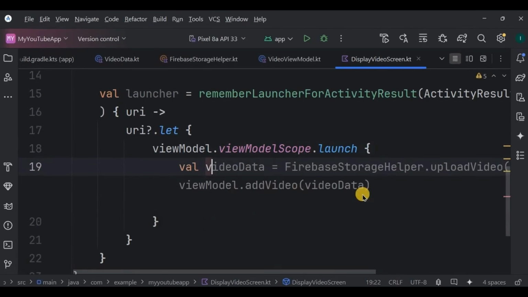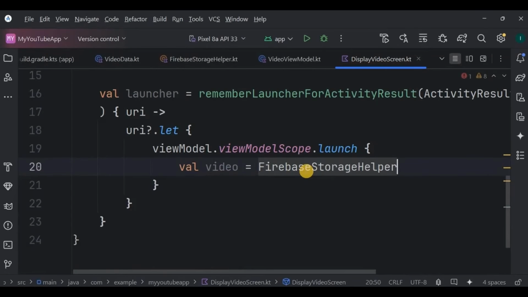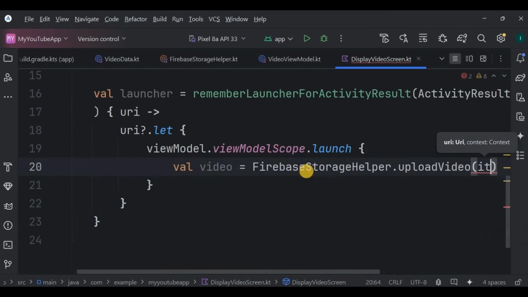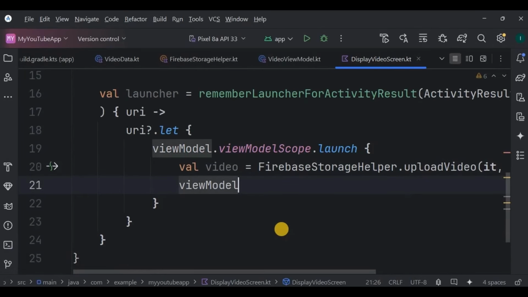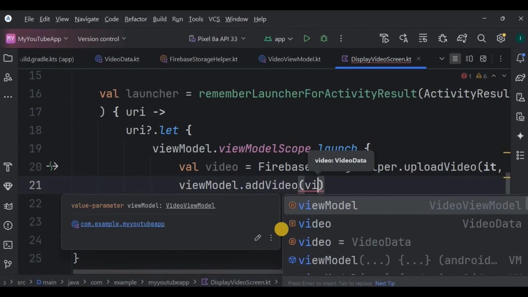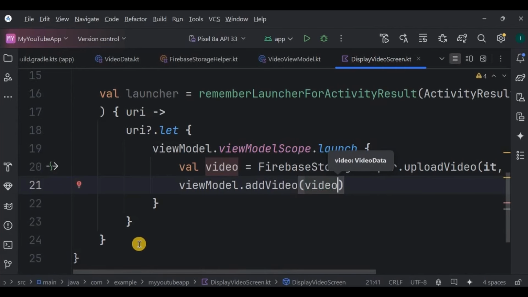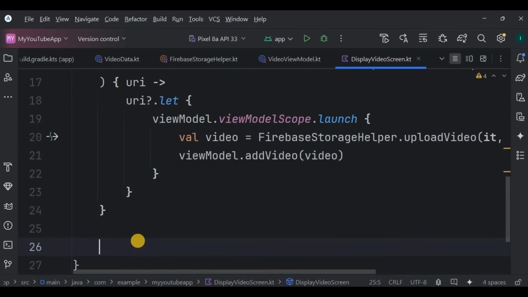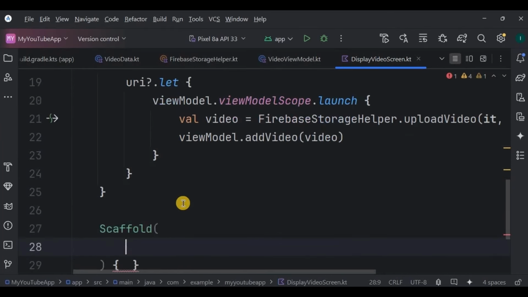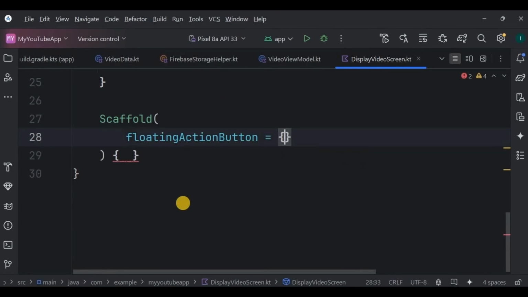The selected video URI is passed to the uploadVideo function from FirebaseStorageHelper, which uploads the file to Firebase and returns a VideoData object which includes the URL, name, and path of the video. Finally, that video is added to the list using viewModel.addVideo(video), which updates the UI or the list with the new video.